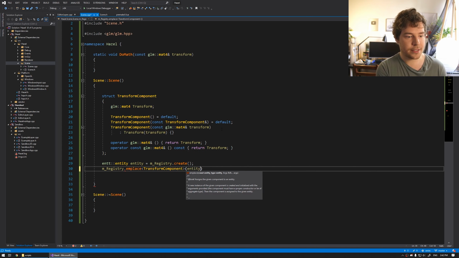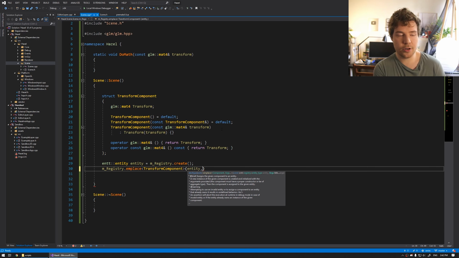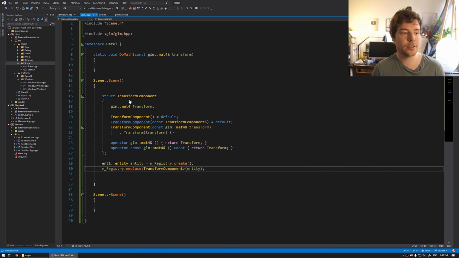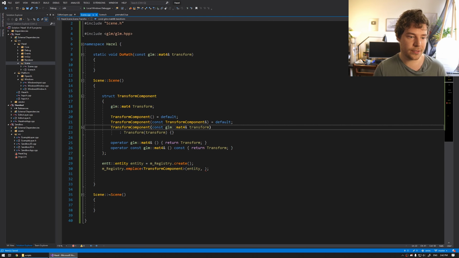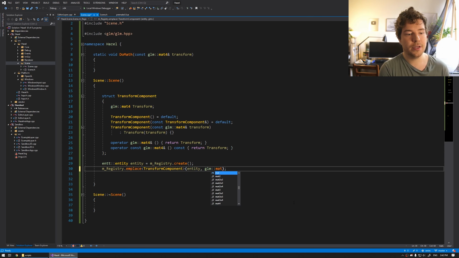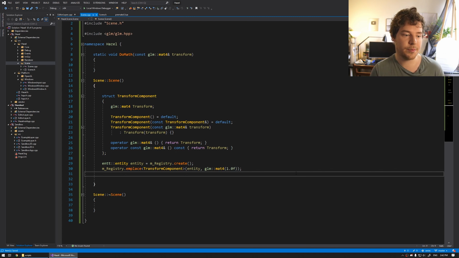Then we provide the entity where we want to place the component into, so what entity does this component belong to. Then we provide the arguments, right? In other words, you don't have to do anything. That's going to just use the default constructor, but you can also provide your glm mat4 transform here. So I can do glm mat4 for the identity matrix, and that's it.